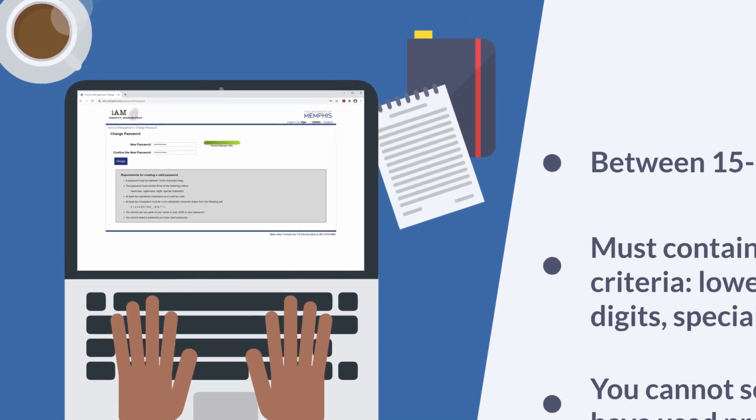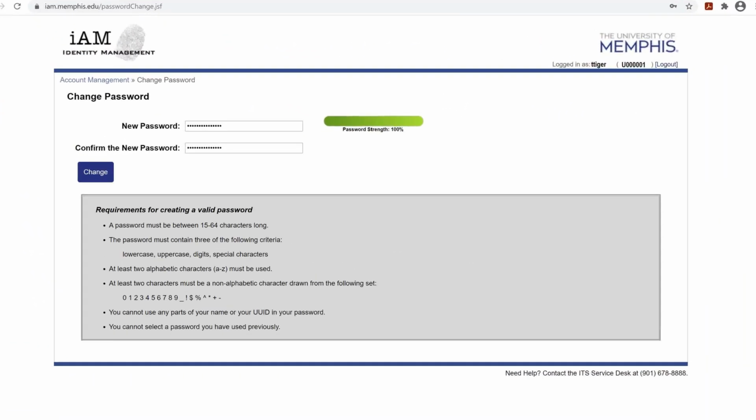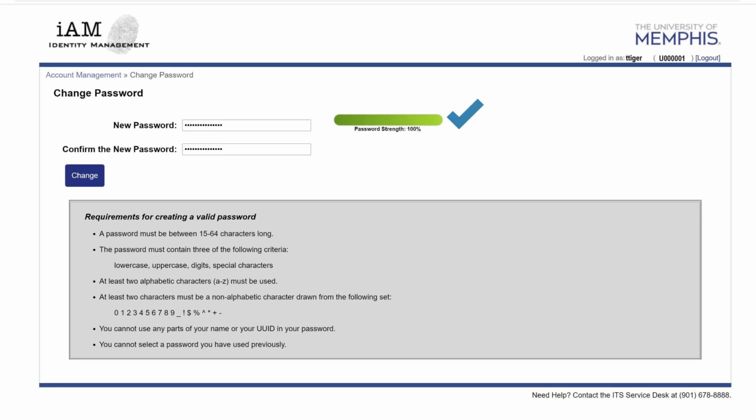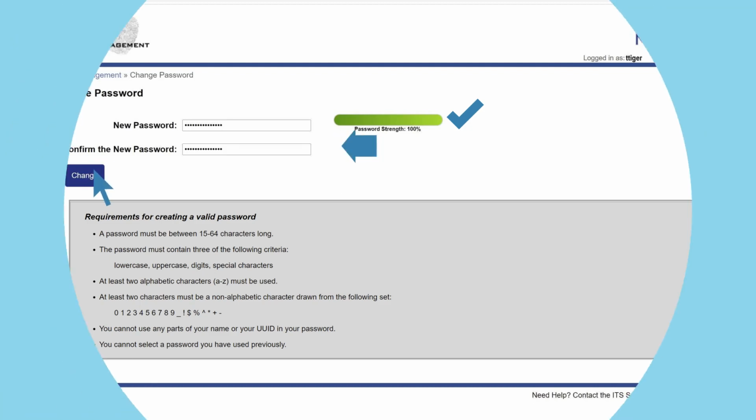The password strength meter on the right shows how secure your selected password is. A stronger password means better protection for your private personal information. After you've created a new, valid password, re-enter the new password in the Confirm the New Password field. Then click the Change button.